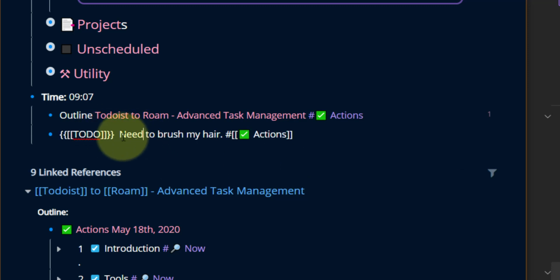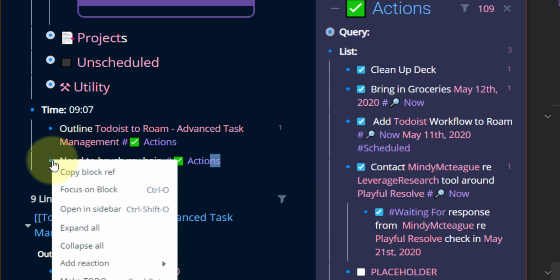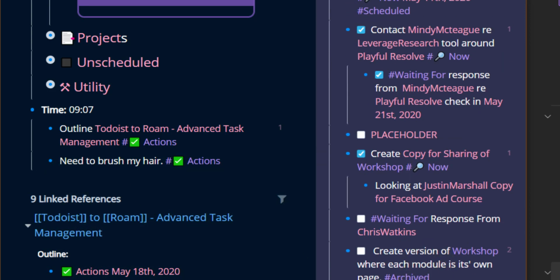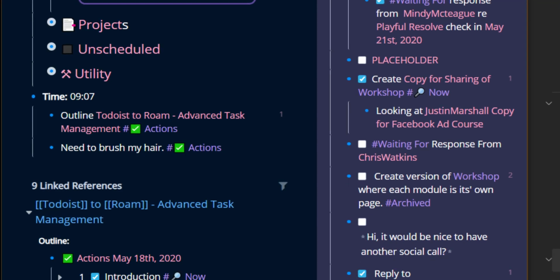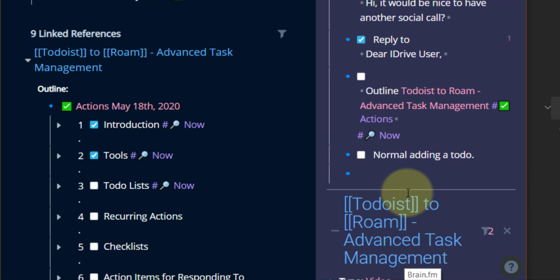So the trick to doing this is that instead of doing the to-do right here, I'm just going to write the name of this, and I'm going to open my actions tab in the sidebar here. And then I can just copy this block ref. I'm going to do copy block ref, and I'm going to add this as an action in the sidebar. I'm going to add a to-do item, paste the block ref, and bam.